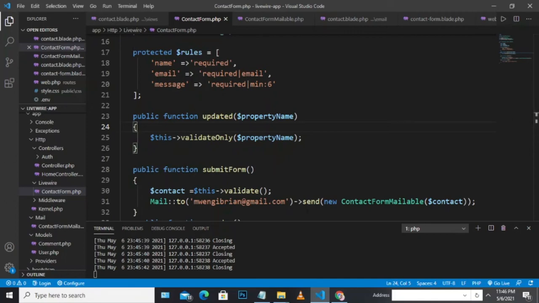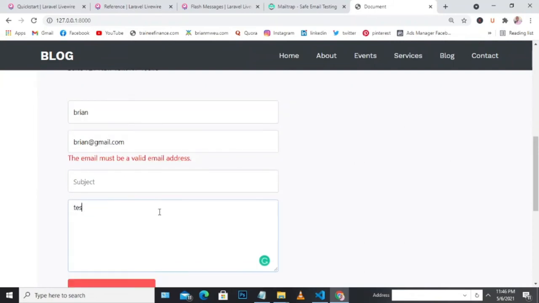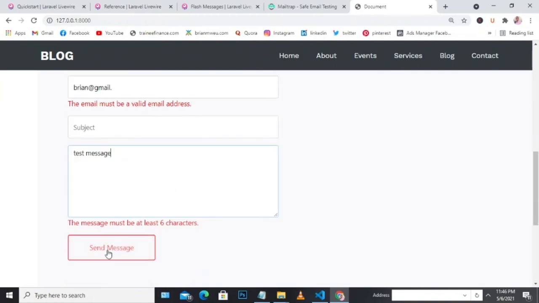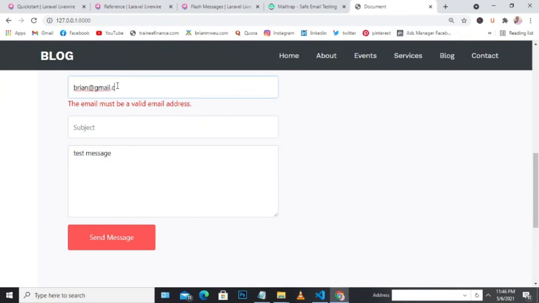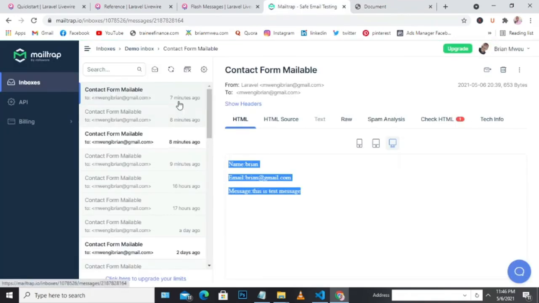So once I type at Gmail, for example, brian@gmail.com, I give it something like test message. So once I click enter, this should be that .com, sorry. Okay, so now when I click enter, the Mailtrap should receive the particular input field. It is now successful.